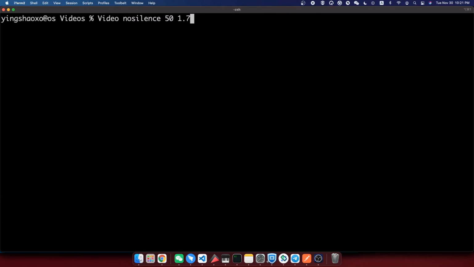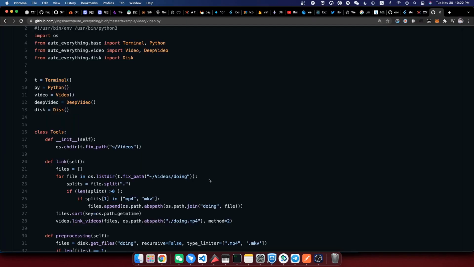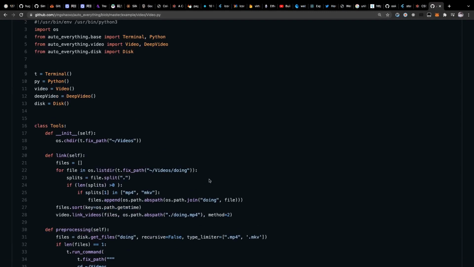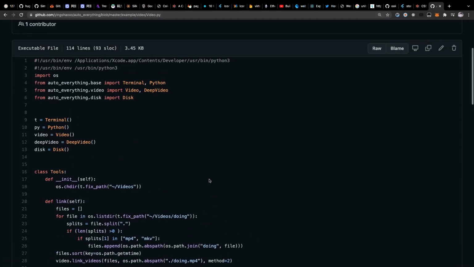I could call the program that I wrote in a command line way, with one command like this, but it's not easy. You have to remember all those parameters for this command. So there must be another way to write a command line software with Python.